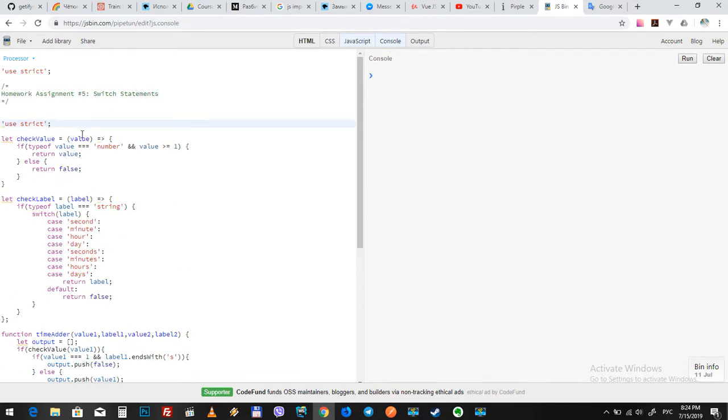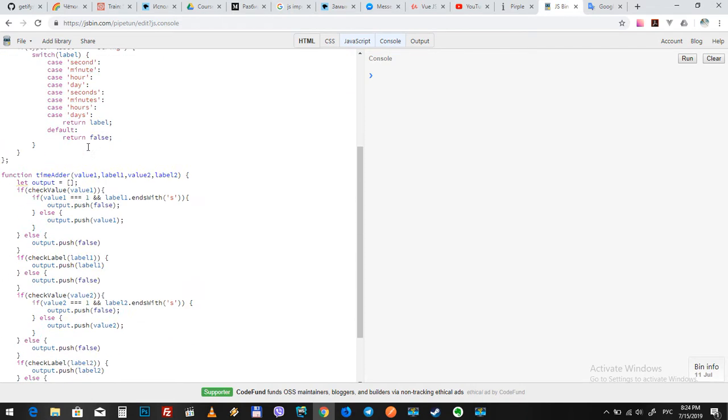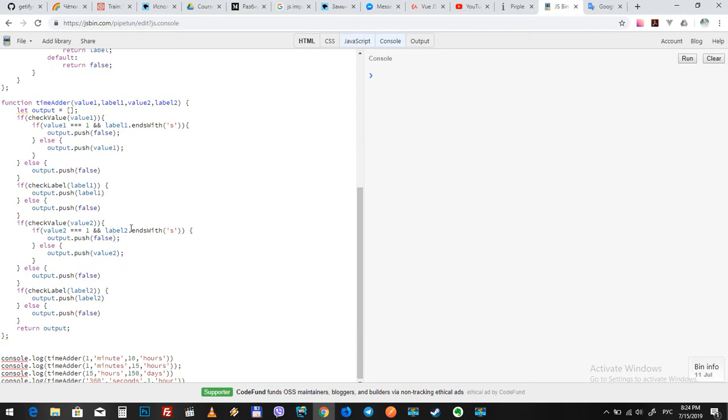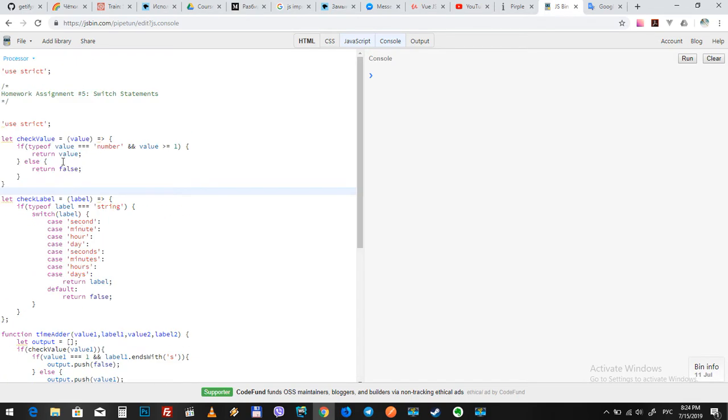Well, the first thing I did, I checked the value. It means here the value must have the data type number, and it must be a positive integer. If the type of value is equal to number and value is more or equal to 1, it returns the value itself. If there is some problem with this, it returns false.